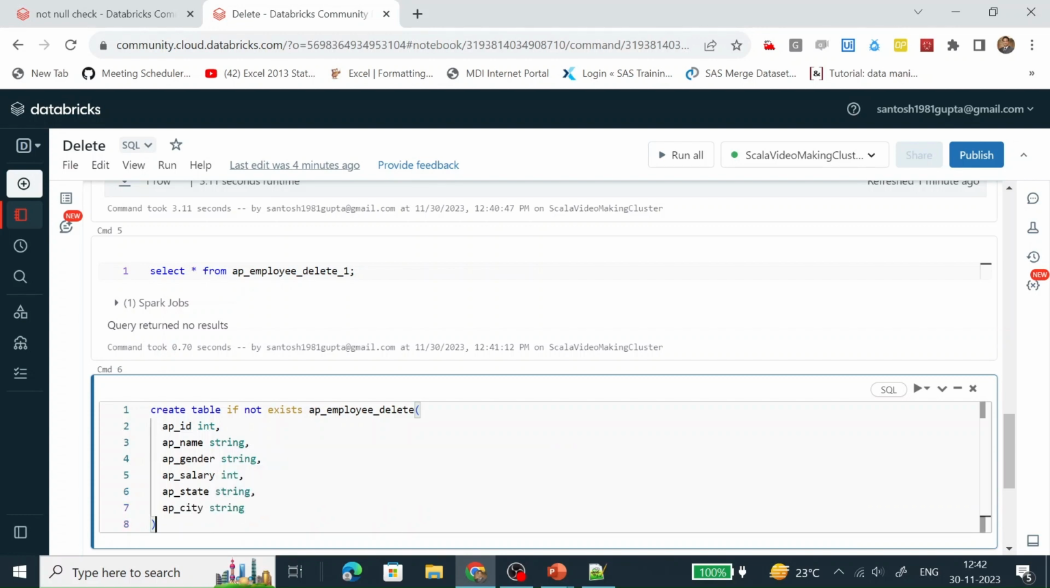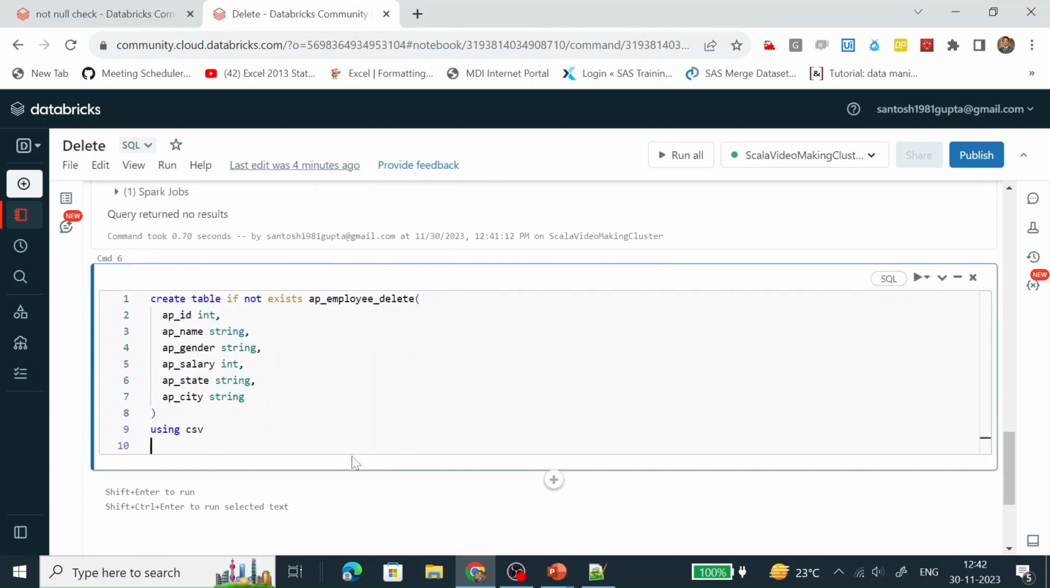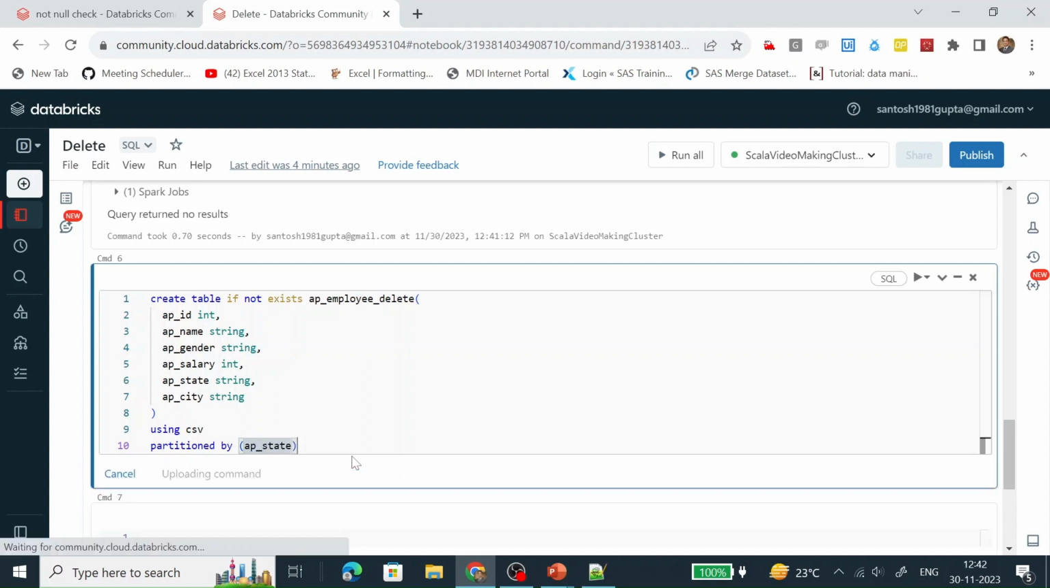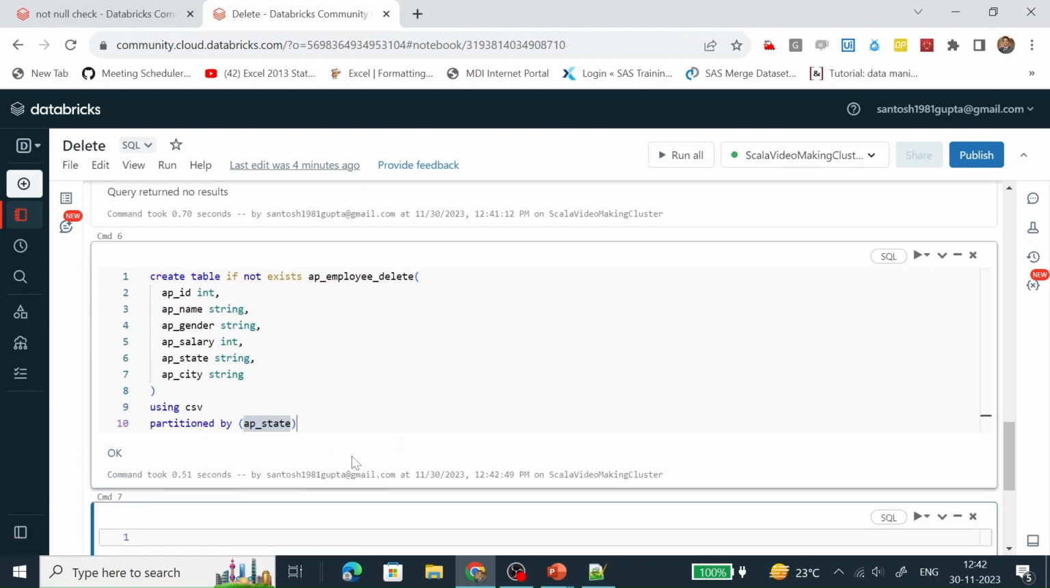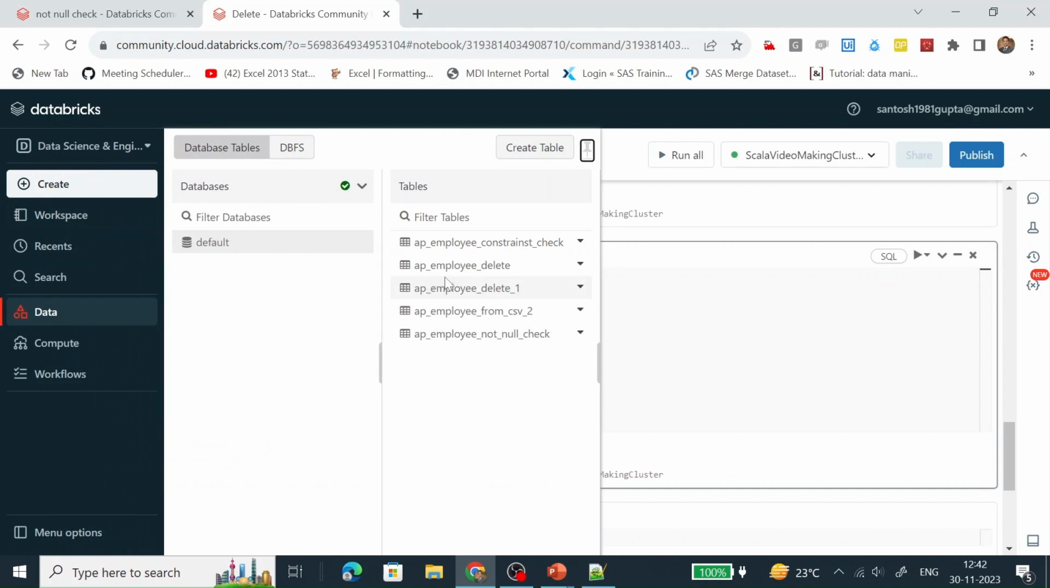How are we going to create the table? We are going to create the table using CSV, and we are also partitioning it. How are we partitioning it? We are partitioning by AP state. Let's run it. This table has been created successfully. We can validate it from here: this AP employee delete table has been successfully created in the default database.